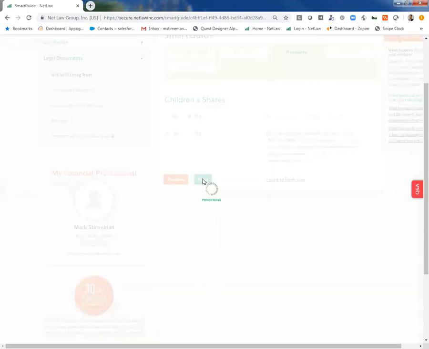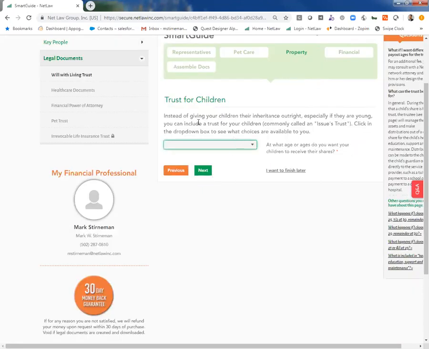And we'll click next. And I'll show you what a children's trust looks like, because what this does is it takes the amount of money that they have and it breaks it down over time of how they can receive it. So trust for children, instead of giving your children their inheritance outright, especially if they are young, you can include a trust for your children, commonly called an issues trust. This is in the drop down. And this is what it is.